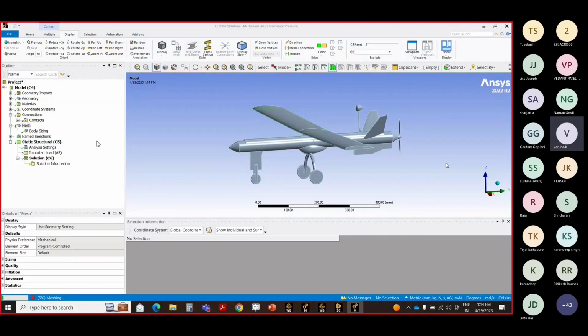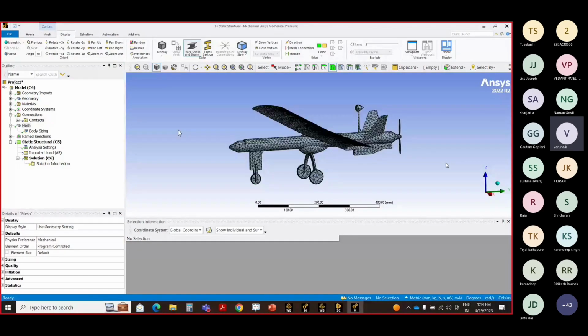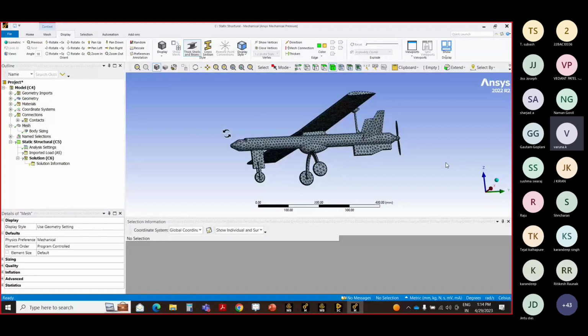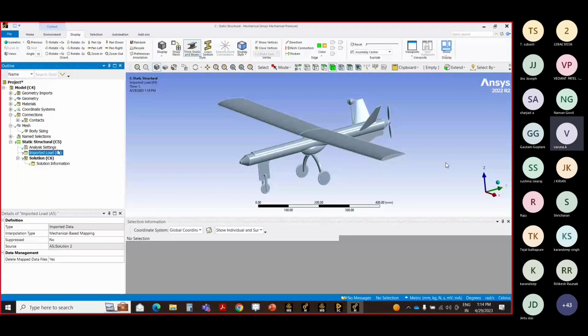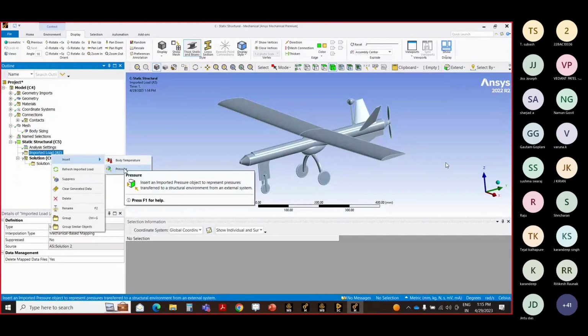Now I want to import the load from the CFD. The insert imported load option will be there. Insert. I want to import the pressure. You can either import the temperature or the pressure. Pressure I am importing. Geometry it is asking. I'll have to select all the faces now. Select all except these fan faces. Everything is there. I will remove these faces.